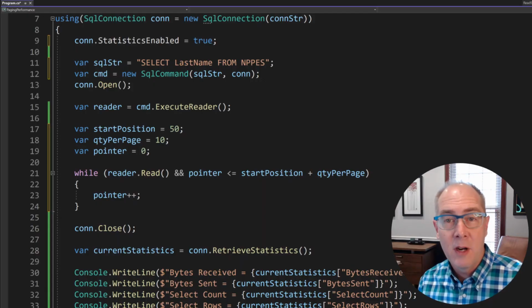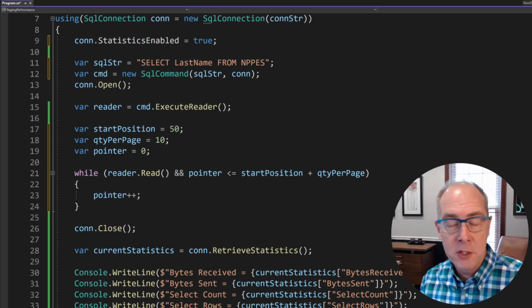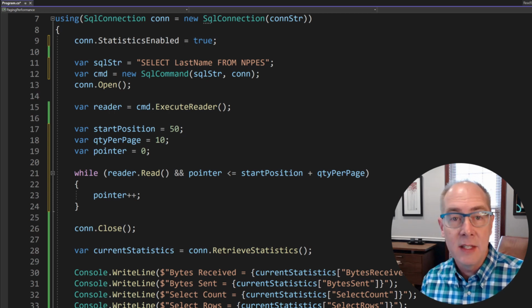All right, so let's try our first strategy to reduce the amount of data that we get from SQL by short-circuiting the data reader. And in this example, I've defined two variables, a start position and a quantity per page, to dictate the set of data that will be displayed on a page. The strategy is to only read the rows we need. And in this case, we want rows 50 through 60. So we have to read rows 1 through 60 to get the data we need. The idea is that calling reader.read will only read the first 60 rows, and that should greatly reduce the amount of data that we move across the network.